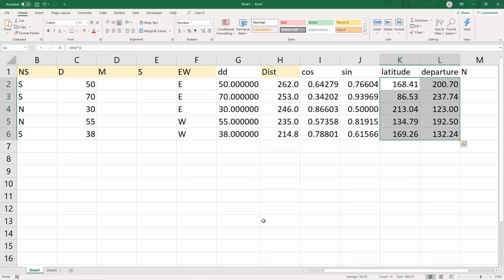Well, it's sort of a tricky question, but basically, if I'm going south, I should have a negative latitude, and if I'm going west, I need a negative departure. So I forgot about that. Right now, it thinks I'm going all north and east, but I'm not, right? Some of the stuff's south and some of it's west.